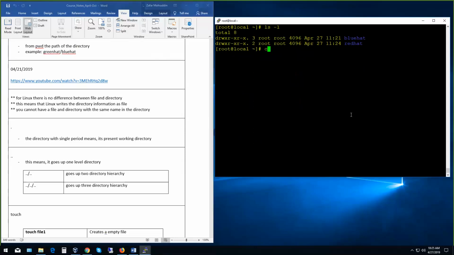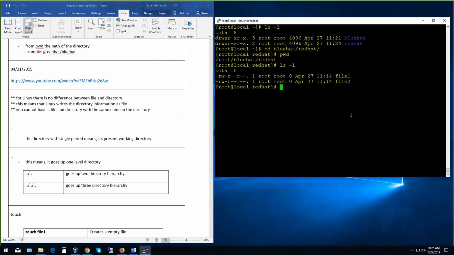Okay, so I'm going to go into the folder blue hat, and there is another folder in there, red hat, right? And then I'm doing pwd, then I do ls -l. So what I want to do is copy one of these files here, and then copy it into this folder root here. So in simple terms, it would be copy file 1 to /root, right?